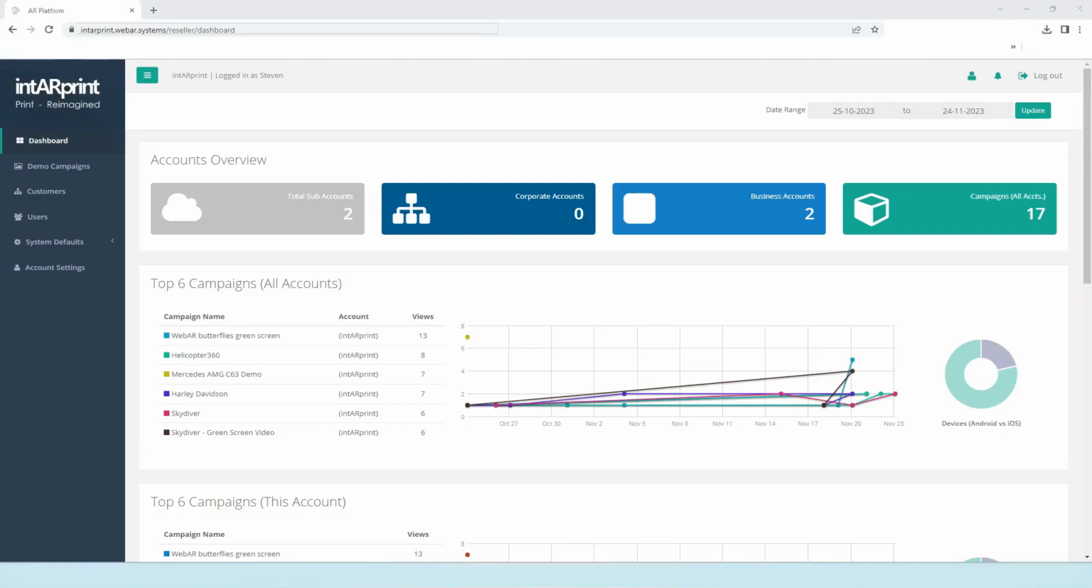Next, we see the accounts overview. All partner accounts have multi-tiered account functionality. The partner administration account sits at the top of the structure, with all customer accounts below that. From the accounts overview, we can see that there are 2 business accounts within this account structure, and a total of 17 campaigns running across all accounts. We can also see the top 6 campaigns running across all accounts within the account structure.